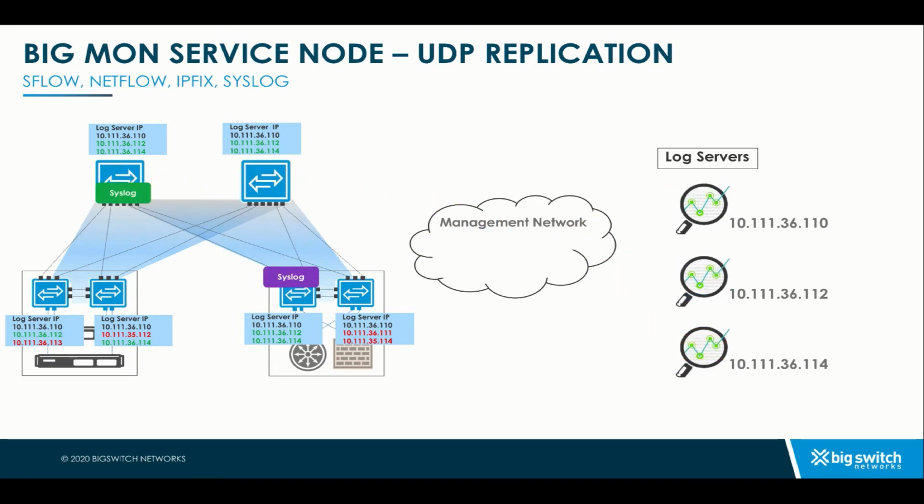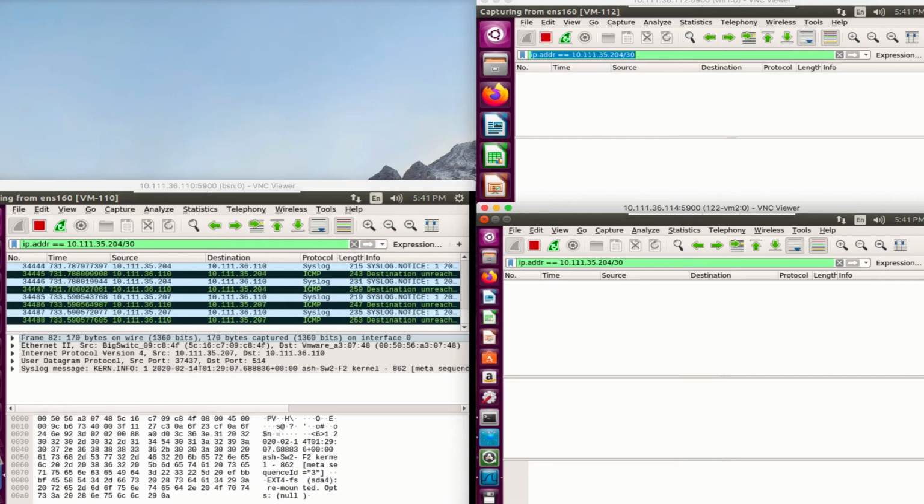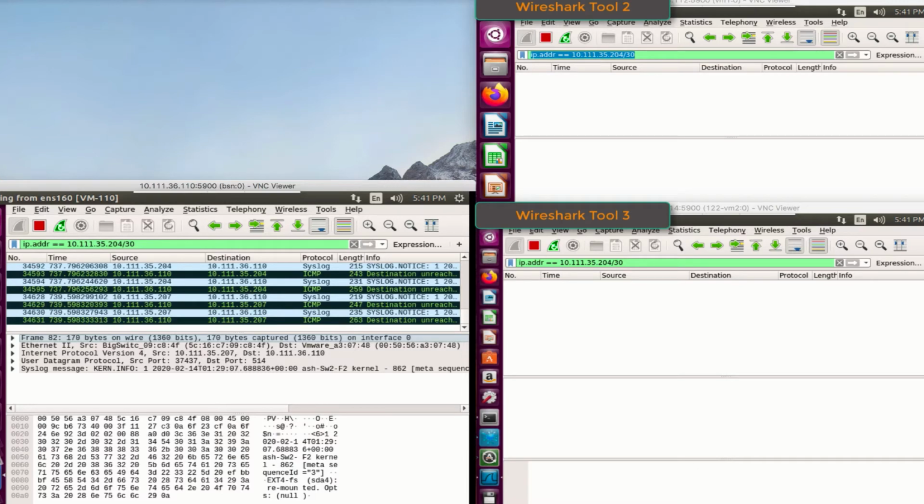In this example, we have configured our production switches to send SYSLOG messages to a single Wireshark tool. Looking at our Wireshark tools, we can see that we are only receiving SYSLOG messages on one of the Wireshark tools, while the other two Wireshark tools are not receiving any SYSLOG messages.